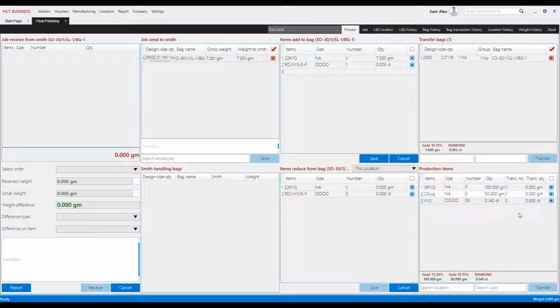In this location we can see the total quantity of stock. By right click of mouse we can see the purity, total stone and other details. Enter the transfer quantity, select the location, select the user, then click on the transfer button. The balance quantity we can see here.